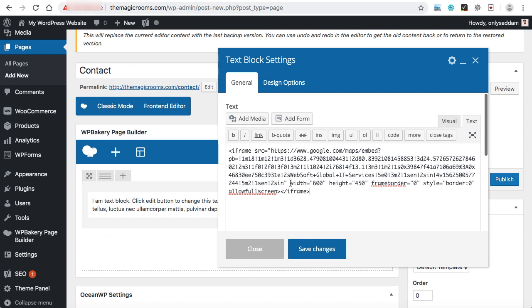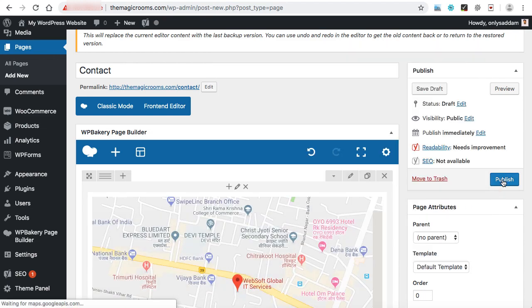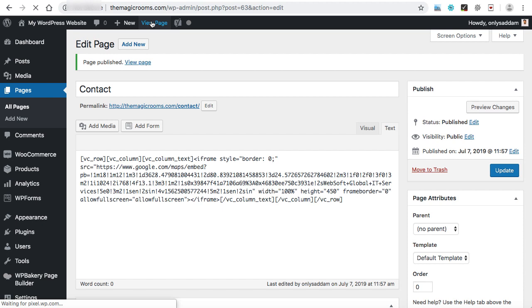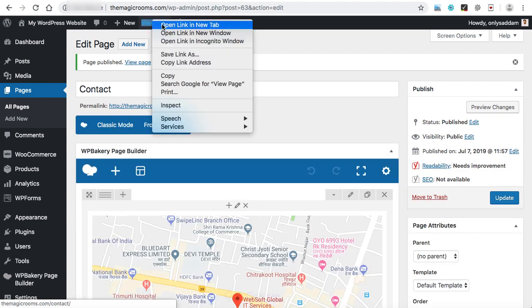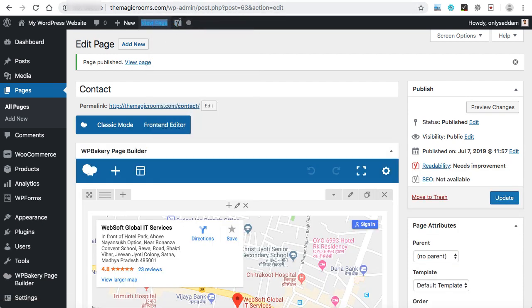Now here you can see the parameters: width 600 pixel, height 450 pixel. If no unit has been written, it means it is in pixels. So we can set the width as 100%. So the width will be adjusted as per the container width, and height is fine, 450 pixel. Click on Save and then Publish. Now let's open this contact page in a new tab and see how the Google Map looks.